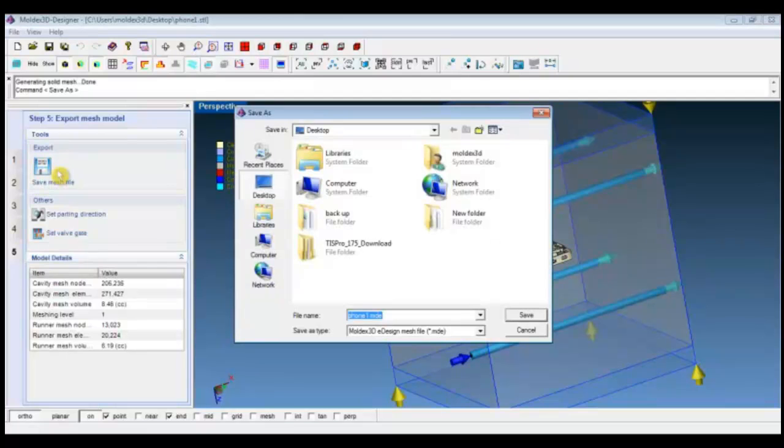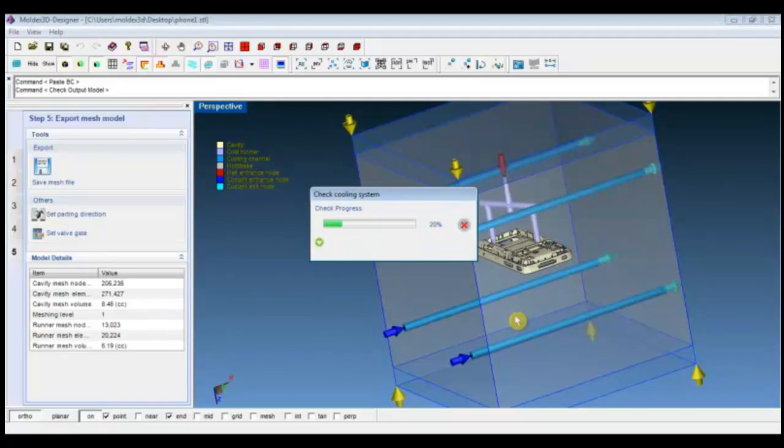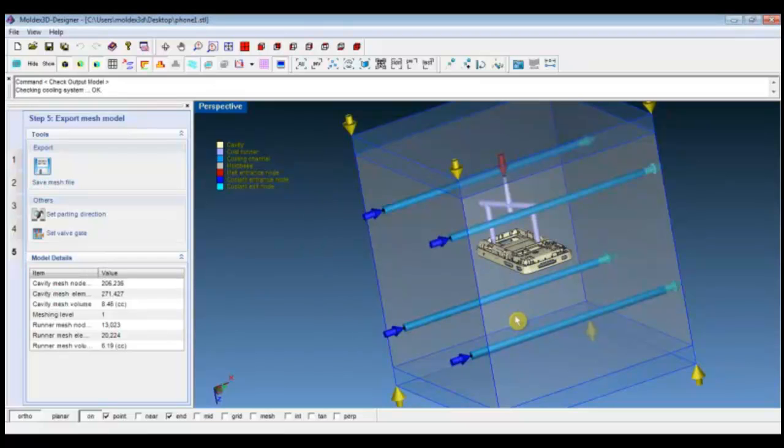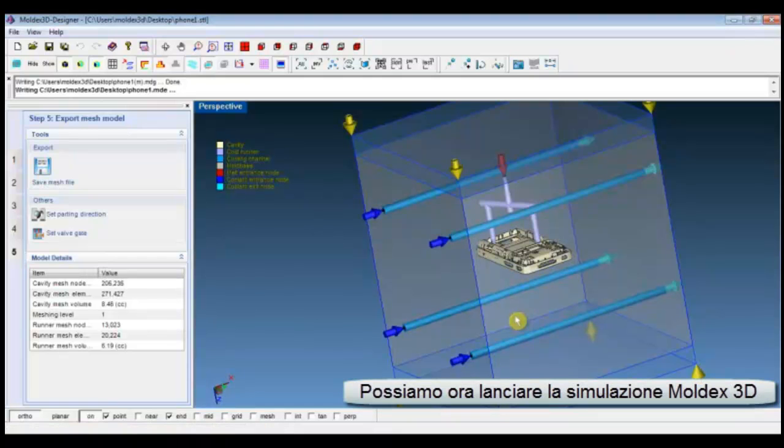Click on the Save Mesh file and then save the file under .mde. Then click on Save. The program will then check the file quality before exporting the file. We can now run the Moldex 3D simulation.